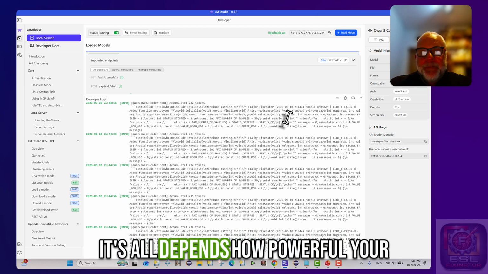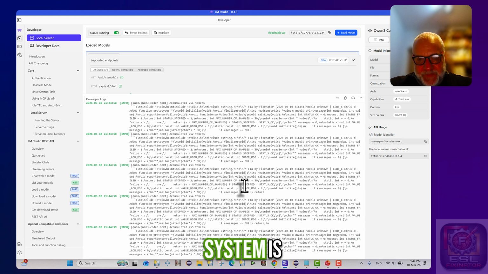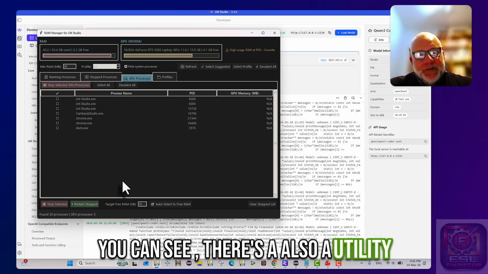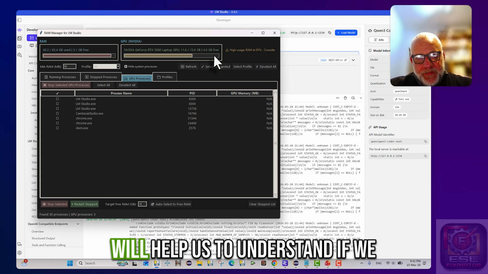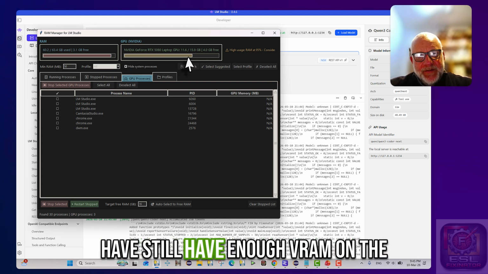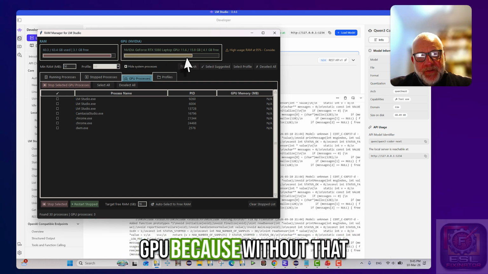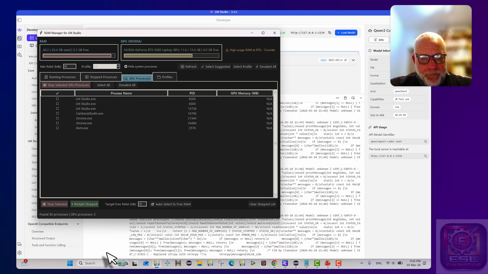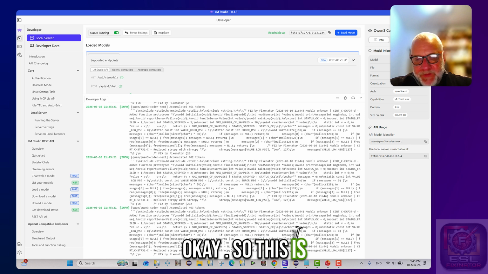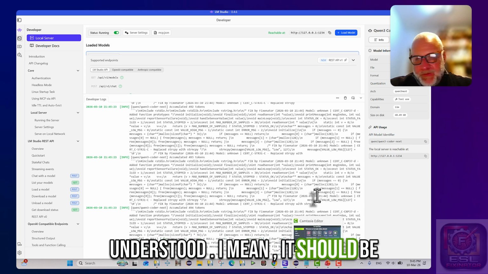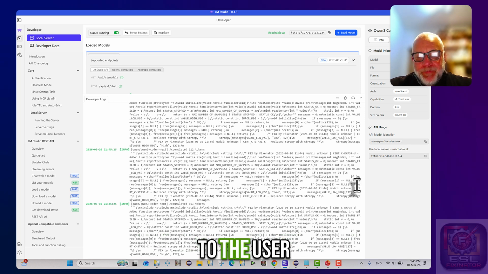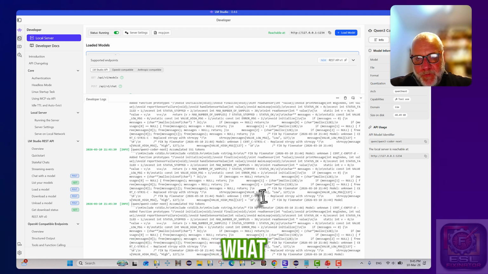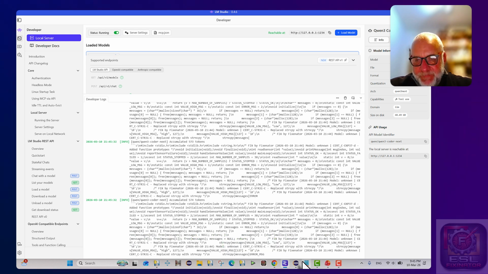It all depends how powerful your system is. You can see there's also a utility called RAM Manager, which helps us understand if we still have enough VRAM on the GPU, because without that, the LLM will not work correctly. Okay, so this is understood. I mean, it should be transparent to the user. It's none of our business really what the LLM does.